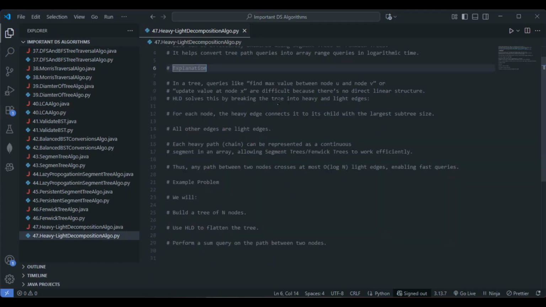In a tree, queries like find the maximum value between node U and node V, or update the value at node X, whether min or max, are difficult. Basically they are difficult because there is no direct linear structure for them. This is one of the important points I found to explain here. So in a tree, queries like find max value between node U and node V or update the value at node X are difficult because there is no direct linear structure for this.